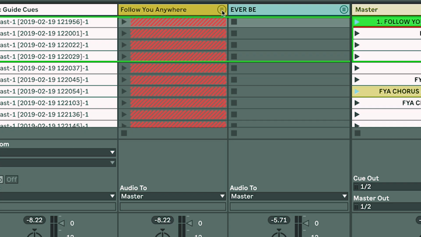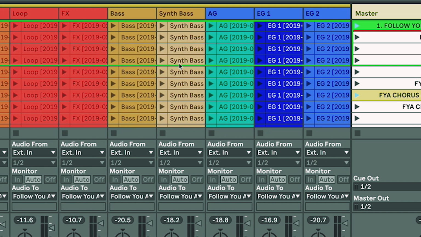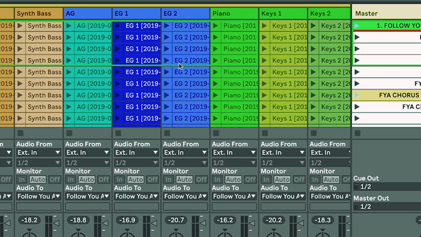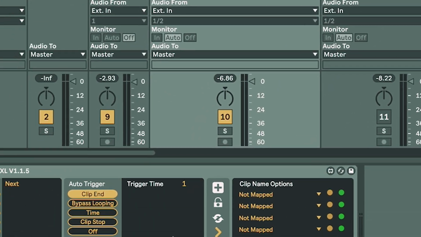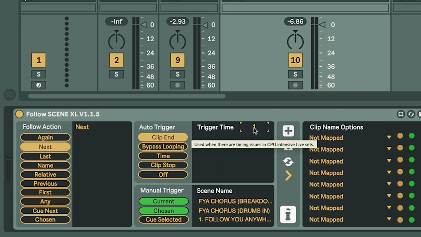Now you will notice that that wasn't really very smooth. There's a hell of a lot going on in this set. I mean, how many tracks is that? 1, 2, 3, 4, 5, 6, 7, 8, 9, 10, 11, 12. Yeah, a lot. So I'm going to take that trigger time and I'm going to increase it to about 20. It's just a rough guess. What that will do is effectively bring the trigger point of the next scene a little bit earlier so that it doesn't fall behind.